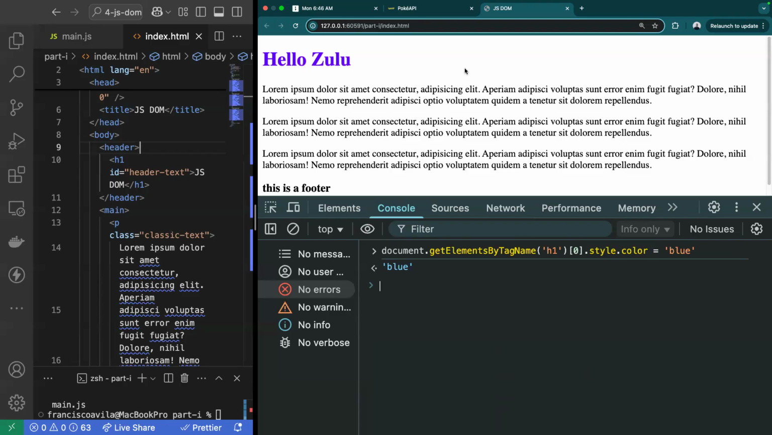CSS hierarchy doesn't apply. Okay, that makes sense. Thank you. Of course. All right. Any other questions regarding get elements by tag name?